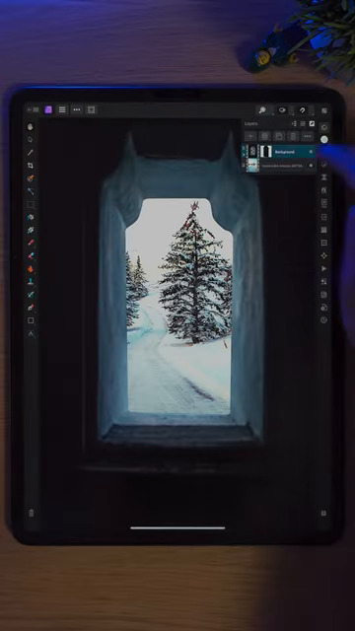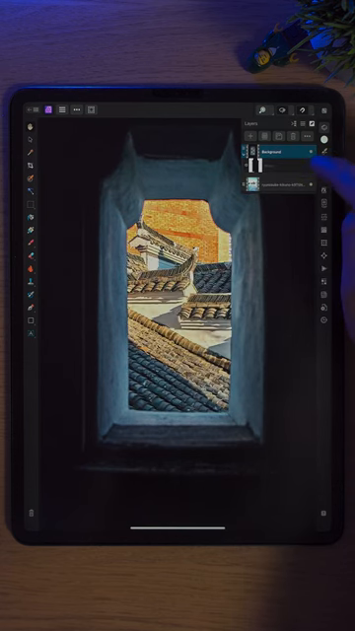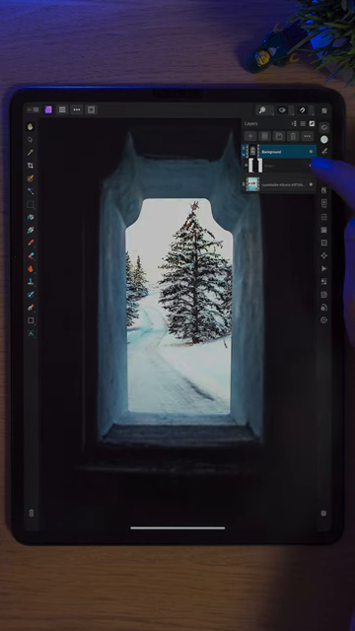We can go back into the layer studio and turn this mask on and off if we want. There's what it was. That's what it is now.